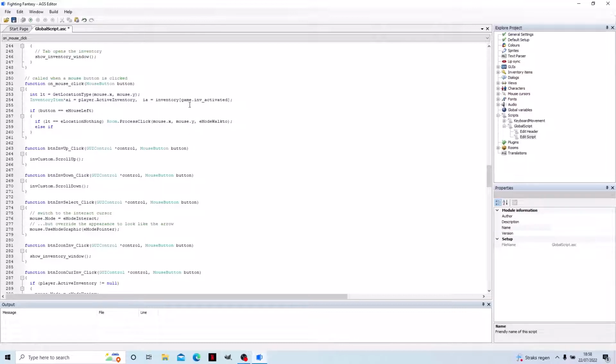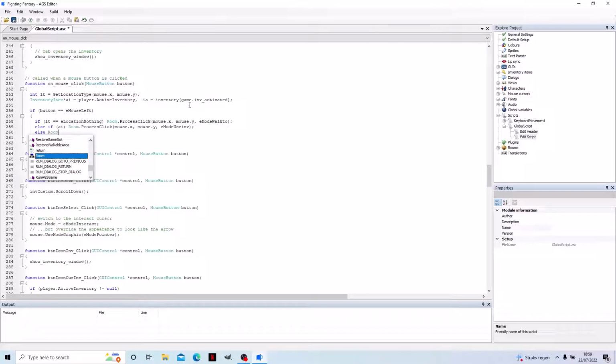Else if, and this is for if you have an active inventory item, so AI, room.ProcessClick mouse.x, mouse.y, then we're going to set the mode to eModeUseInventory. Else room.ProcessClick mouse.x, mouse.y. I'm going to set the mode to interact.